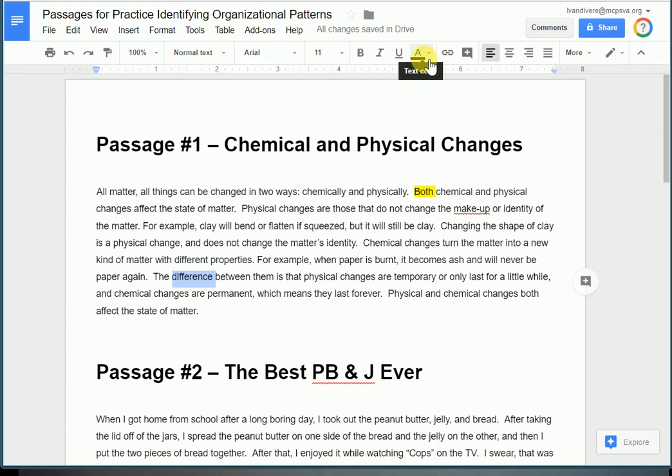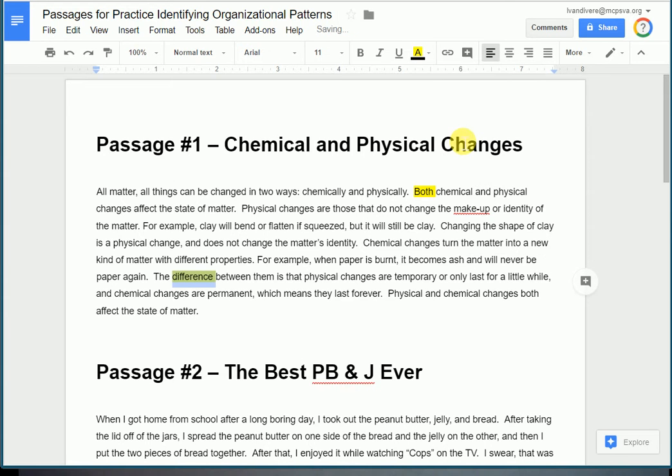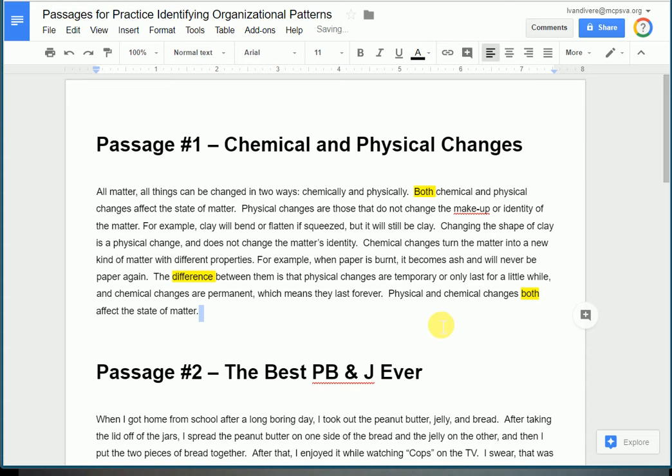So I double click to highlight the word difference. Highlight is already clicked on, so I'm just going to click my color again, and boom, it's yellow. The difference between them is that physical changes are temporary or only last for a little while, and chemical changes are permanent, which means they last forever. Physical and chemical changes both, there it is again, double click and click on your color. They both affect the state of matter.